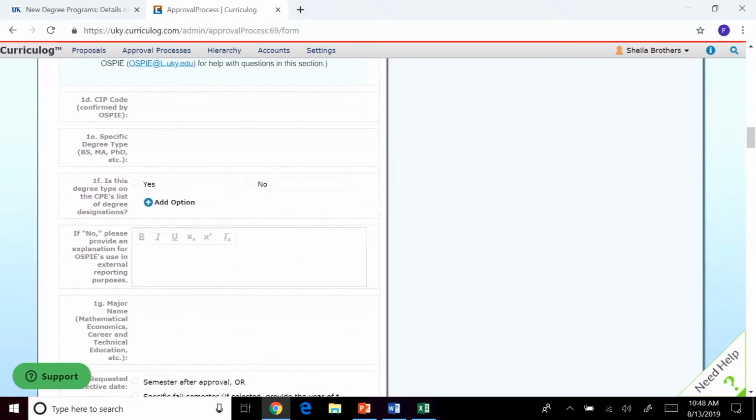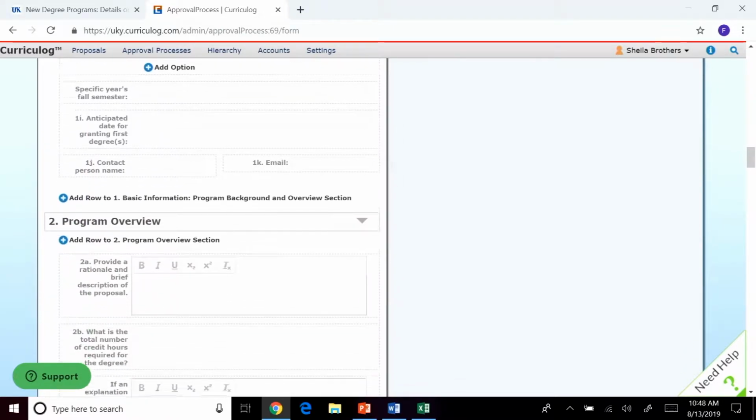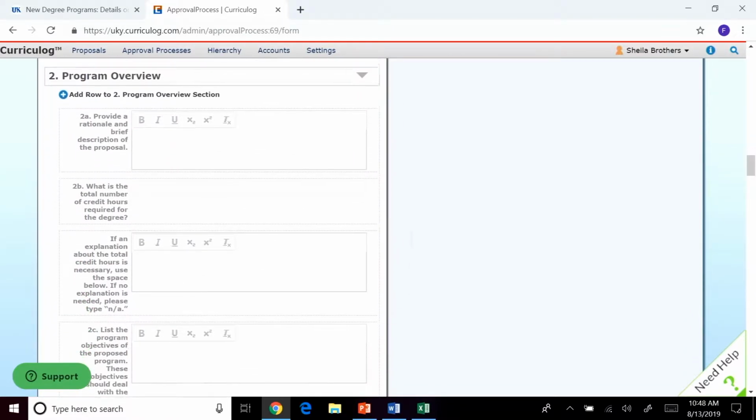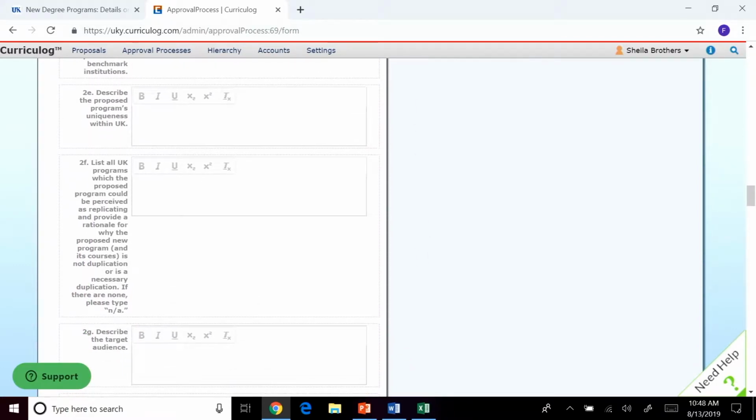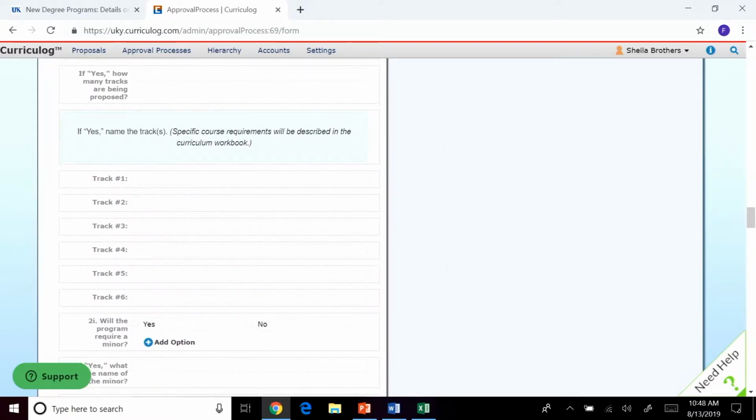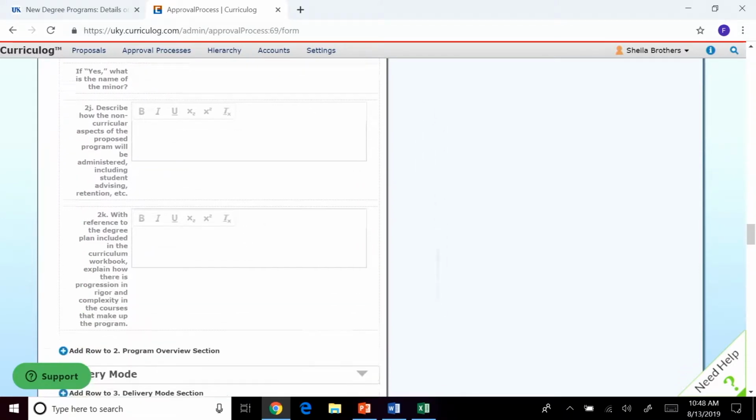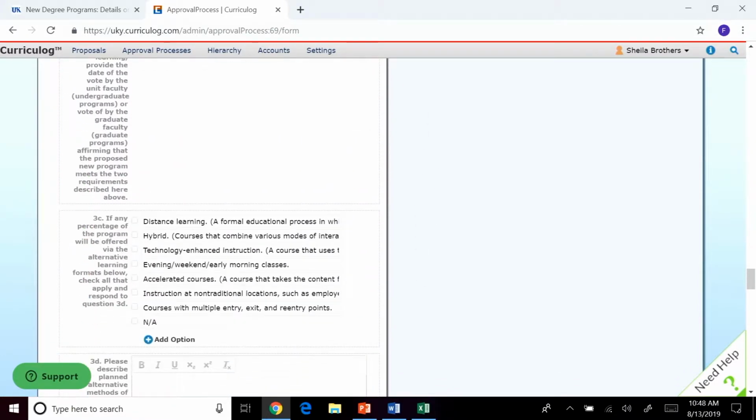We're asking for the home college, the department, the zip code, the degree type, and then things like the rationale, description of the proposal. We've got other questions about could the proposal be replicating or duplicating something else on campus. We asked for descriptions of the tracks. And then we have some questions about distance learning delivery for folks.